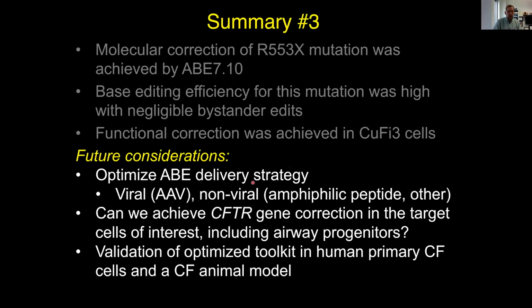In the future, we would like to further optimize ABE delivery, and we're using both viral and non-viral approaches to achieve this. And we'd like to know if we can correct the CFTR gene in airway progenitor cell types. With that information in hand, we'd like to test these tools in human primary epithelia and in a CF animal model.